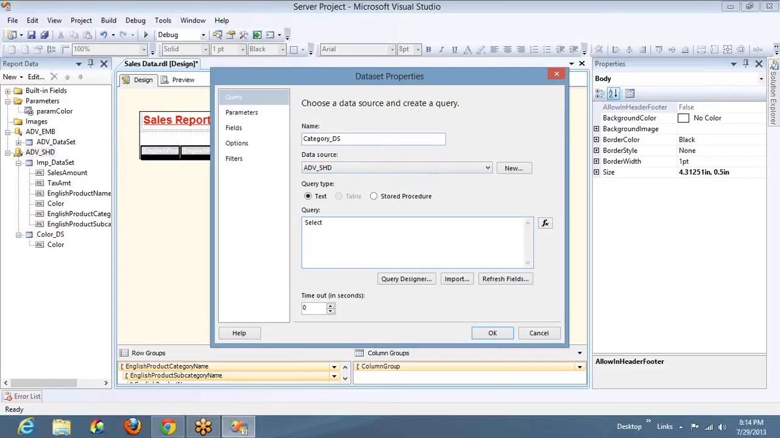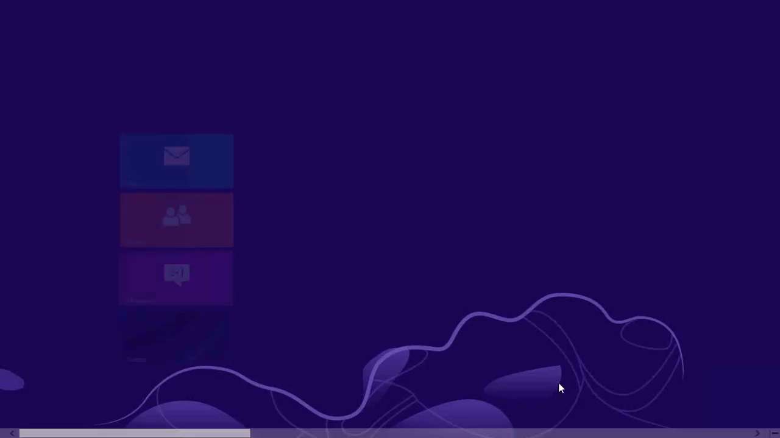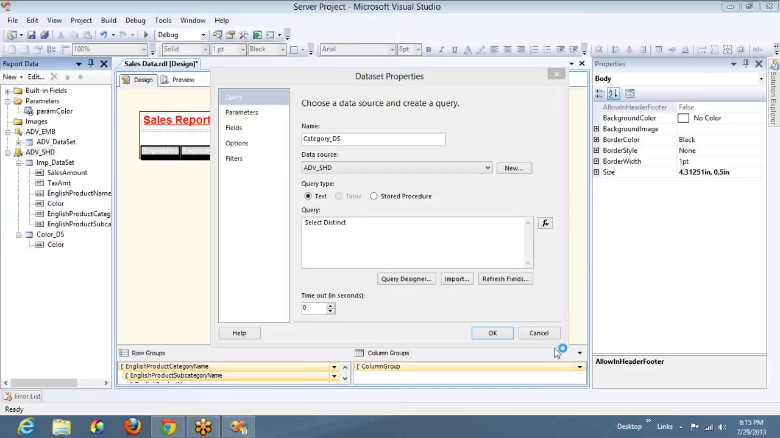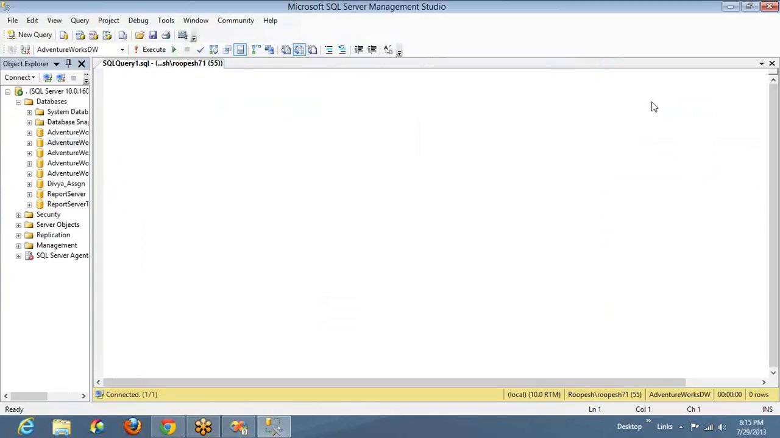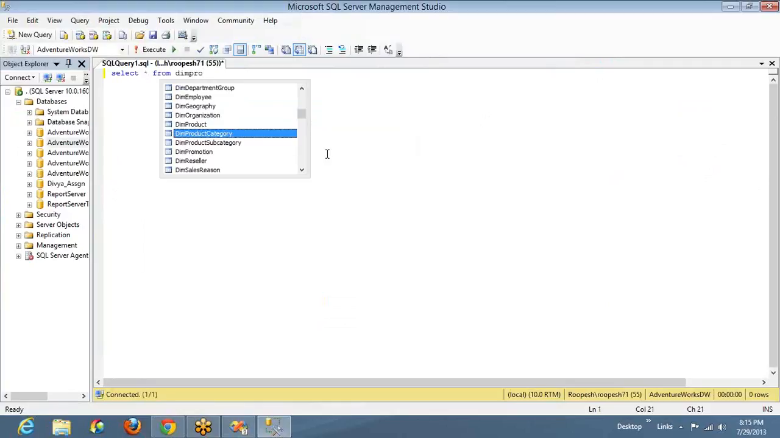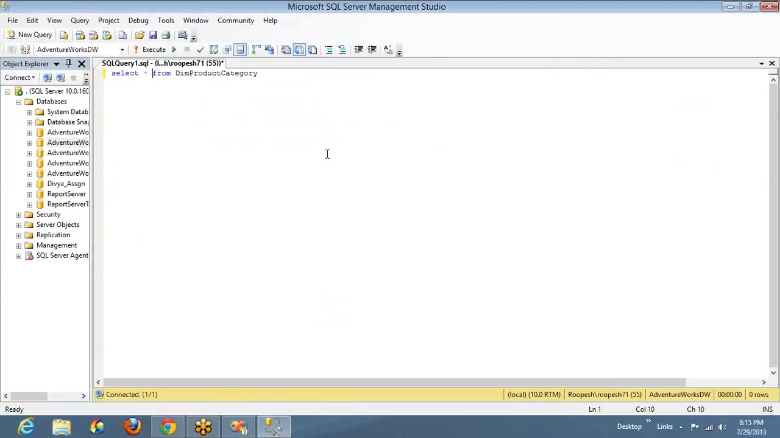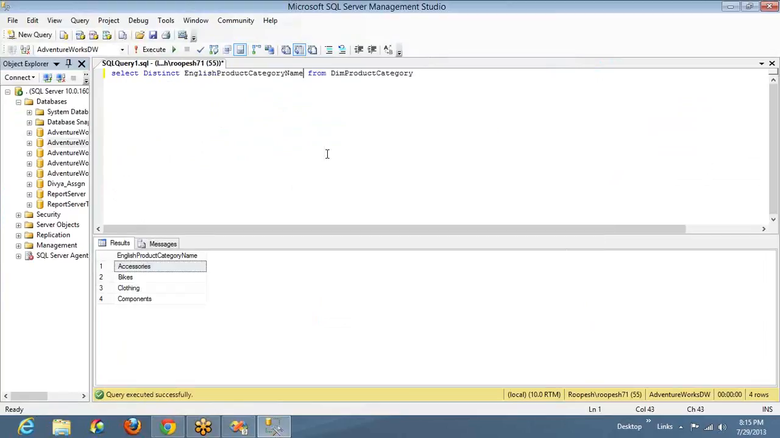So the query to pull the data from the category table is select distinct. What is the query? I don't know the query. Let me write the query in SQL Server and then copy the same into the SSRS dataset. I've connected to the database. Select star from DimProductCategory. This is the table. From this, I want to get the distinct English product category name. If I execute this, this will give me the list of categories available in the database, and I've gone for distinct just to get the distinct records.